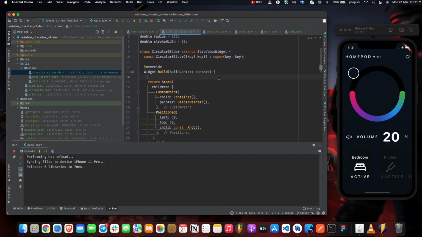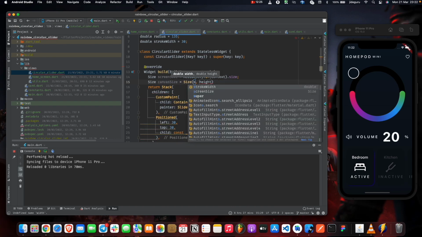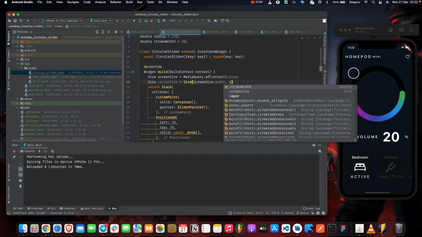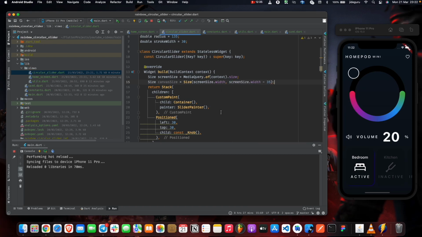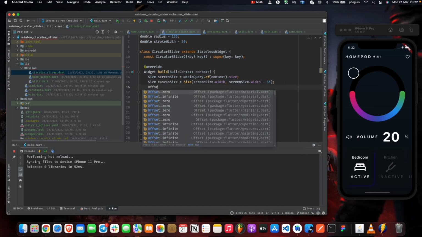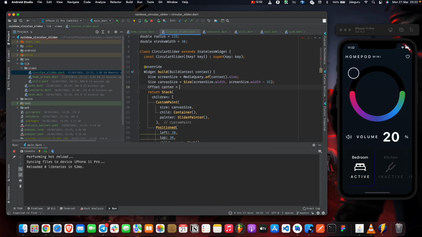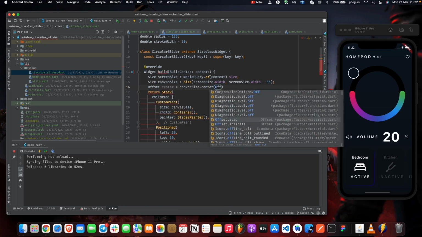Here I would like to create a few variables, like the canvas size, the center, and some of that around there. So size of space. Pass this canvas size into the size of the custom paint. And the center, so the canvas size of center, let's say 0.